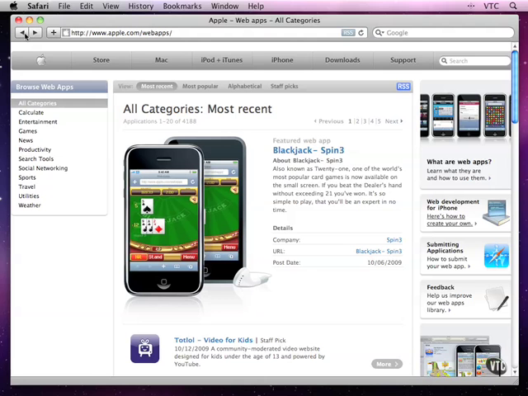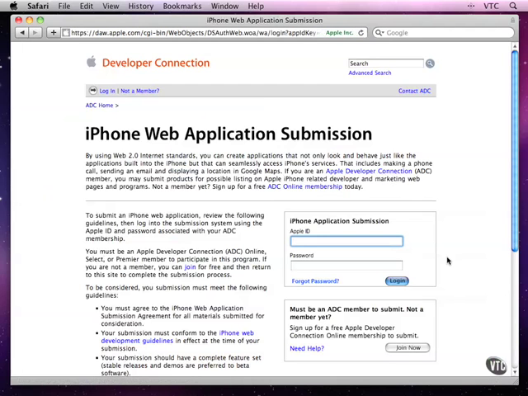Now, once you've adhered to those guidelines, you do not have to submit your app to the App Store as you do with an iPhone OS app. But you can submit your application to have it listed in this section. And in order to submit the application, you have to have an Apple ID and a password, and you must also be a member of the Apple Developer Connection. And as you can see here, you can sign up for a free online membership. But Apple must know who you are, and you must certify that you are not doing this for nefarious purposes.